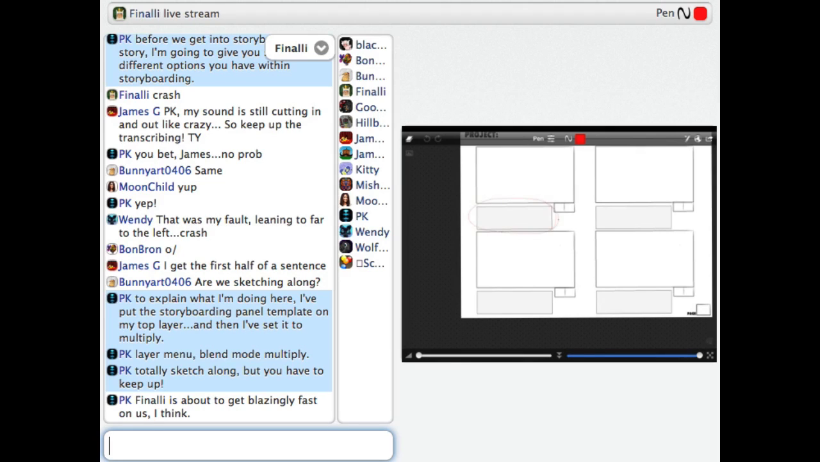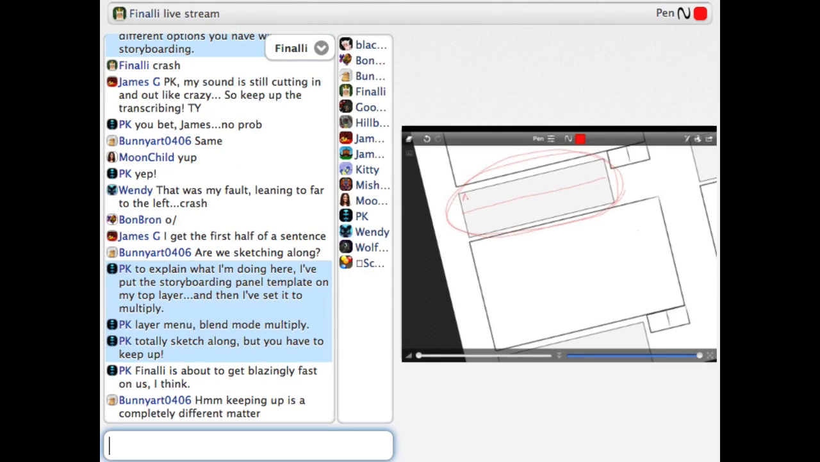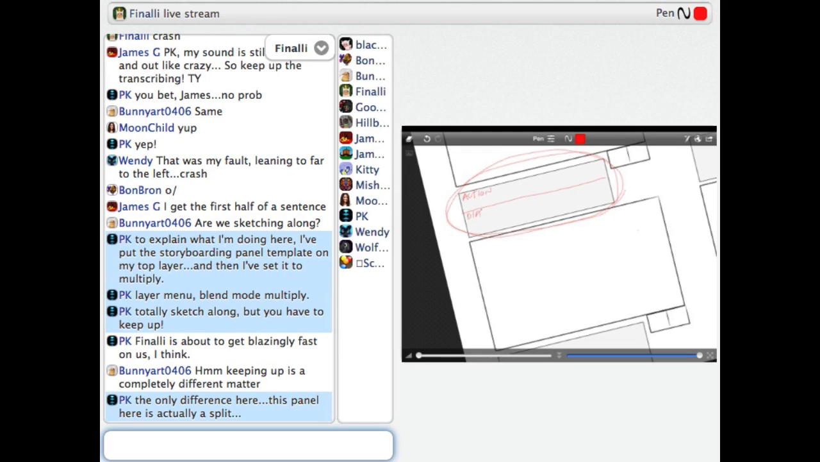The only difference I want to draw attention to is that this panel here is actually a split for action notes and dialogue. I generally combine the two for my purposes, or I leave it out completely. It usually makes sense from what I'm drawing.